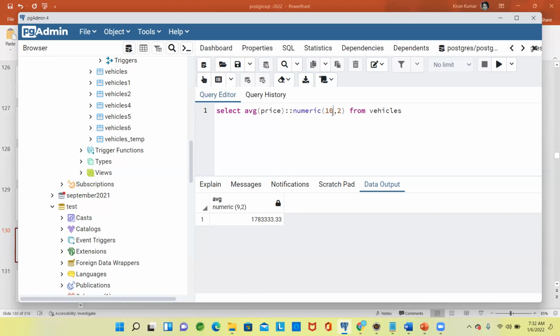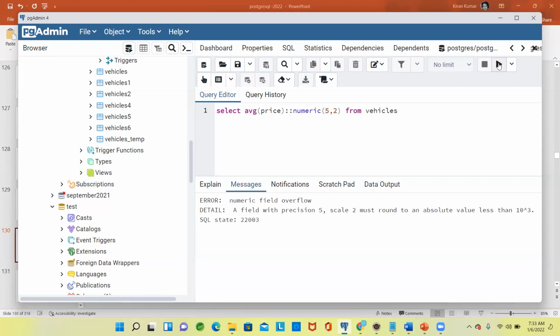So now let us consider I'll give a wrong value. We are expecting values like 100.00, but what if our original value is more than this? Will it insert? No. What happened? Numeric field overflow. A field with precision 5,2 must round to an absolute value less than the limit. It is giving the suggestion also. See, the database is so intelligent. So 10,3, you should apply 10,3 at least as the maximum. Instead of 5, you can give any number.